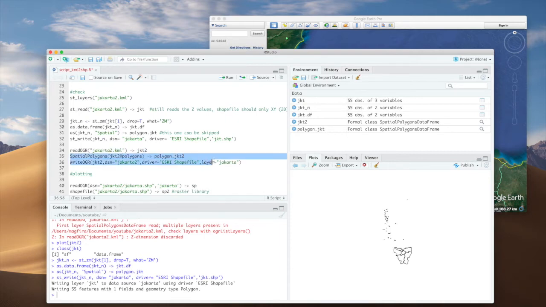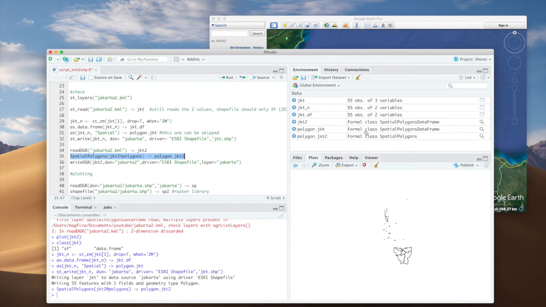And when we read it with readOGR, of course we can also write it with writeOGR. And then if we would like to get the polygons only, we can just use the SpatialPolygons function. Also, you can skip this step and just directly write the file as a shapefile using the writeOGR function.